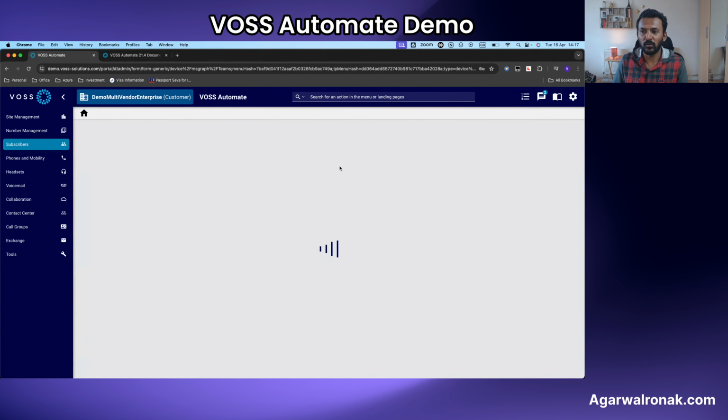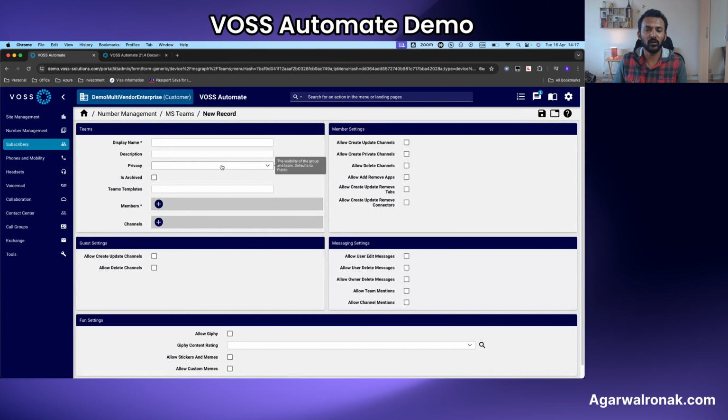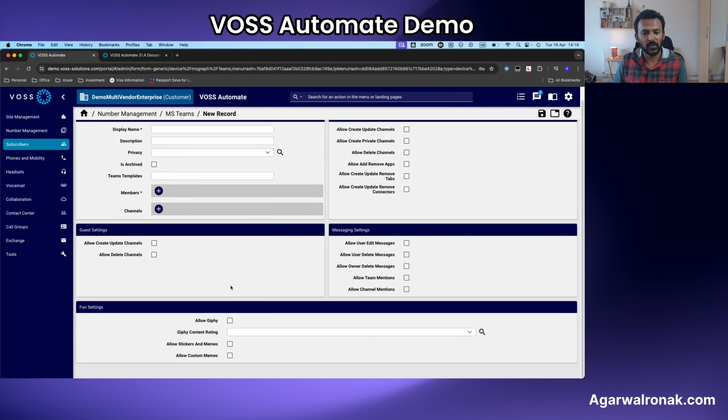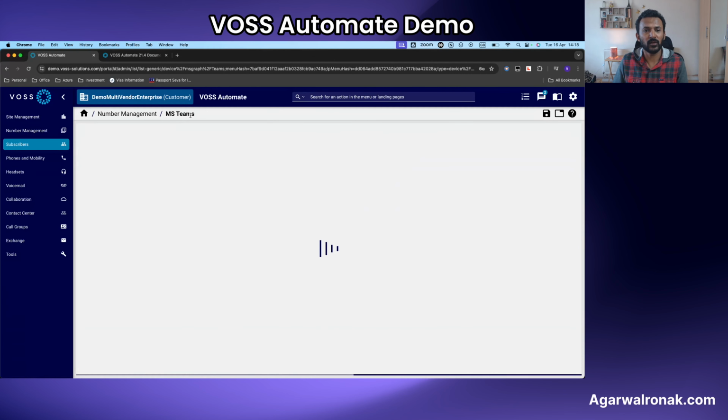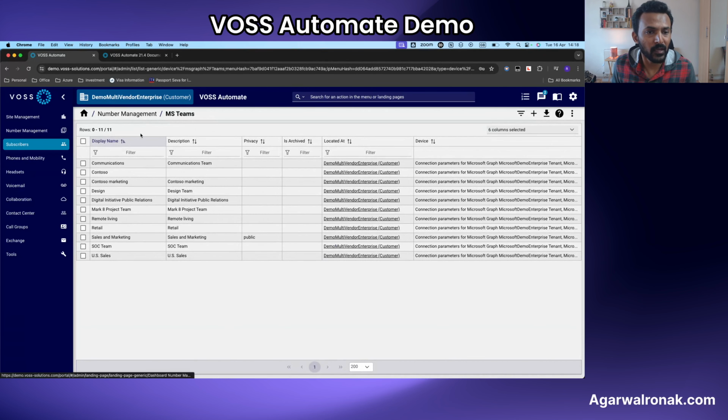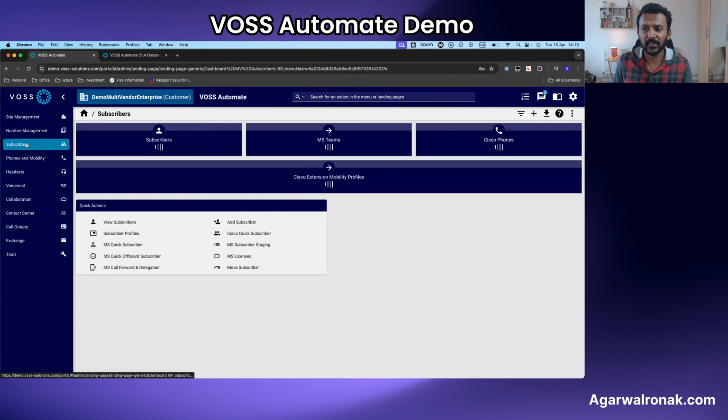You can create your own group as well, depending on your requirements, and just set the display name, which users you need to associate with this group, which channels you want to associate, and then update the settings based on your requirement, and then there you go. Then this is the number.